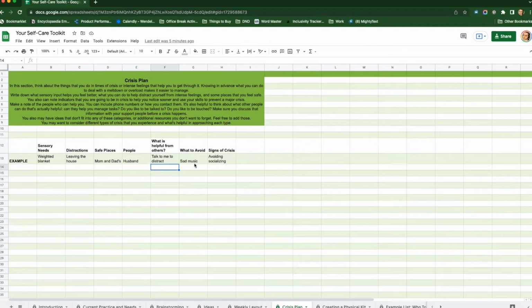I also add in what to avoid because I know that there are times where I am in crisis and I do something because it seems like it's going to feel good in the moment, but it actually makes things worse. So, for example, listening to sad music when I'm feeling very down, sometimes I think it will feel good to listen to really sad music and kind of wallow, but I know that that's going to make me feel worse in the long run.